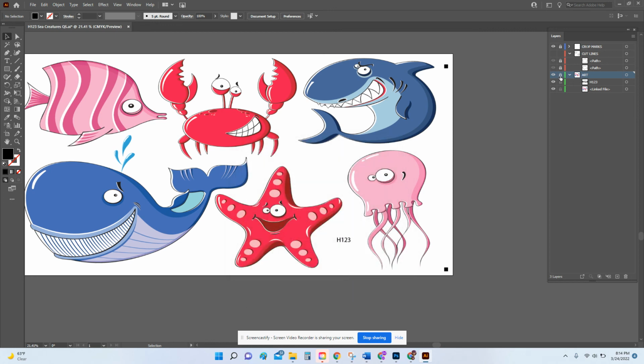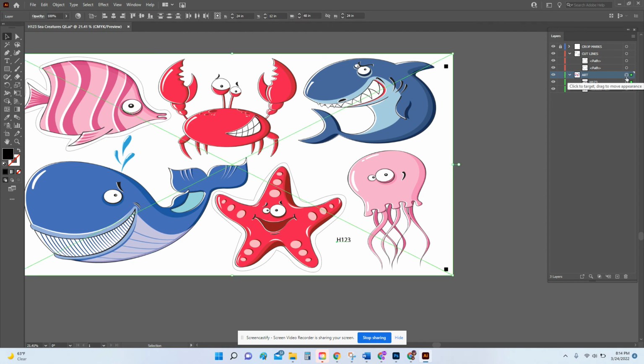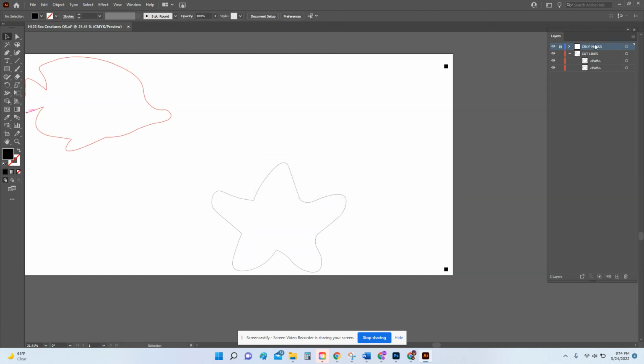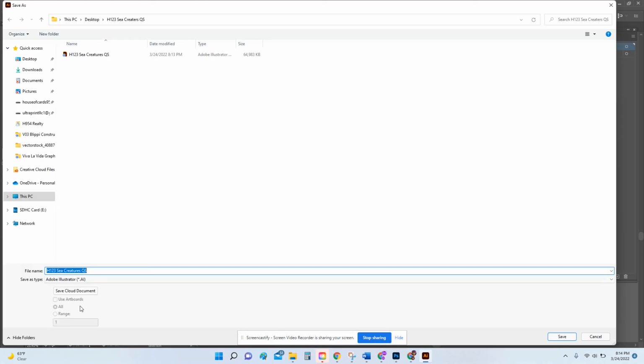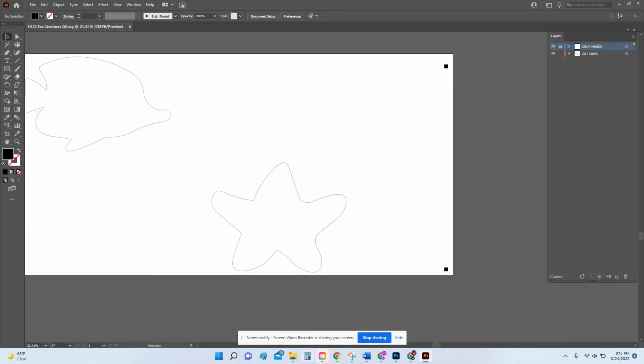And so once that's done, you go ahead and turn those cut lines back on, unlock your layers, and then select your art and completely delete that layer. So the only thing you should have is the layer for the crop marks and the layer for the cut lines, and you want to make sure that you only have those two. If you only turn off the eyeball so that you don't see it, we're going to have issues trying to cut it because the art layer is still on there. So make sure you delete it completely. And then what you do is go File, Save As, and you're going to save as an SVG. And then hit Save. And that's it.